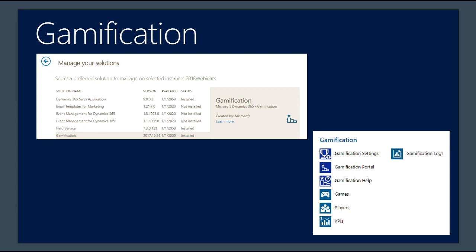You can install gamification in the Dynamics admin portal per the screenshot that you see right there. And then in the lower right-hand corner, you see all of the options within Dynamics that you'll use to configure the games and set everything up.